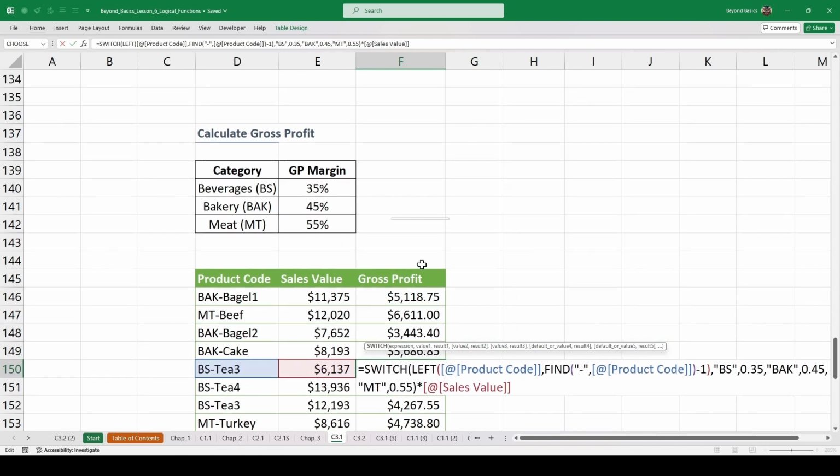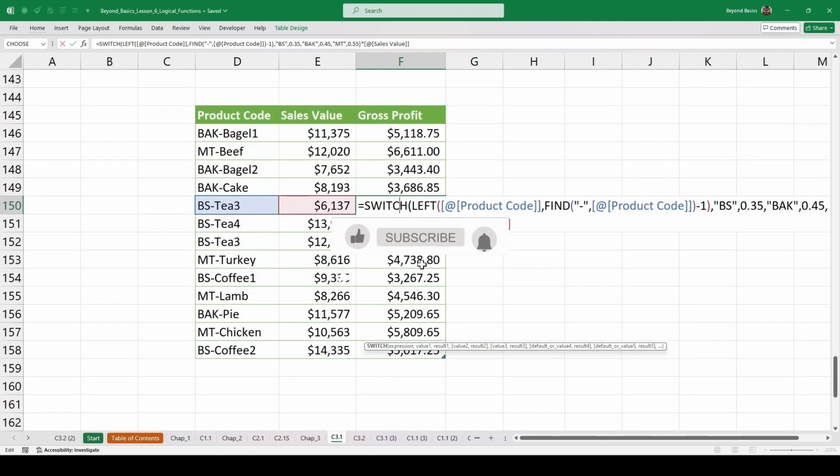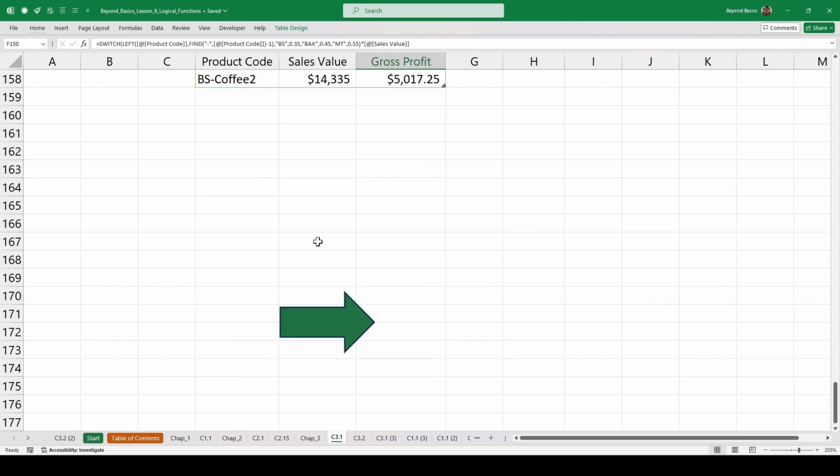To summarize, using the switch function with an expression is a powerful way to simplify our calculations, especially when dealing with multiple categories and corresponding values. This method reduces the need for complex nested if statements or additional lookup tables. Let's proceed to the next part.